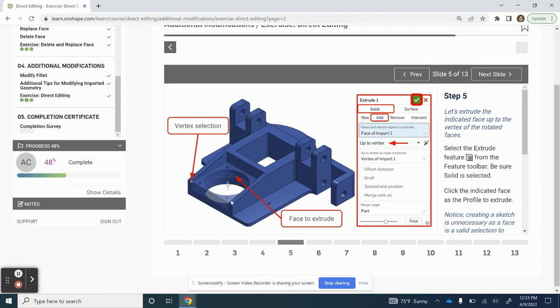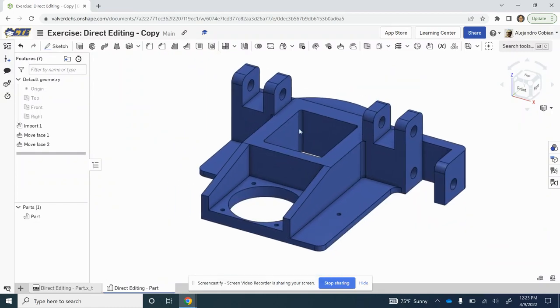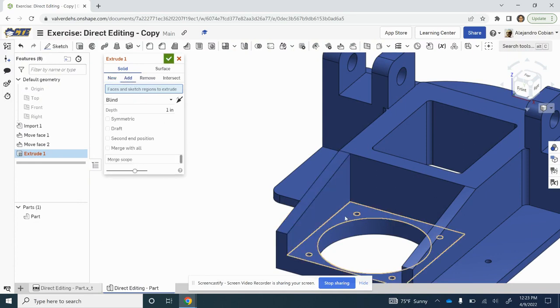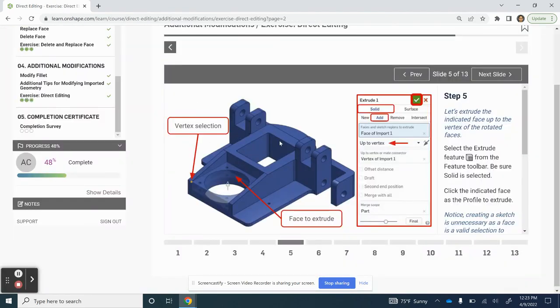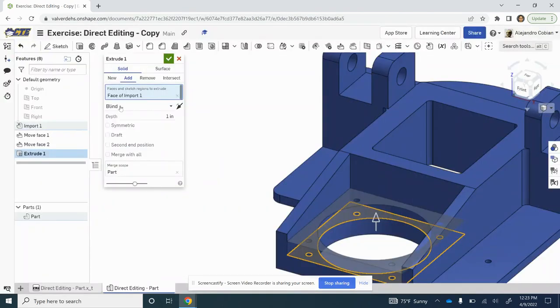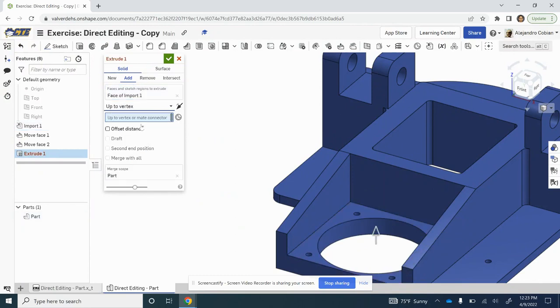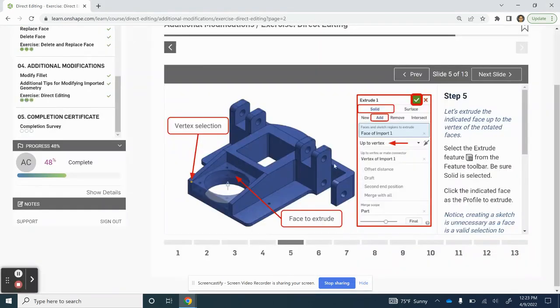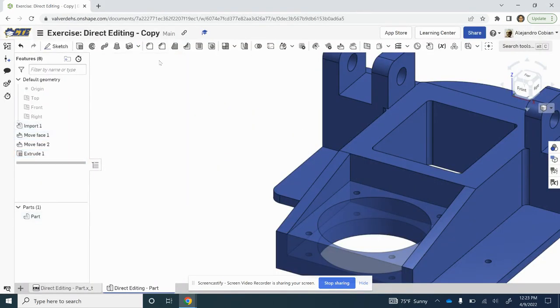Now for step 5, we're going to lift up the face of this object. So let's go ahead and click on extrude. So I'm going to zoom out. So I click on extrude. I want to click on add. And I select the object that I'm moving. And in this situation, I want to move it up to the vertex. So instead of blind, let's click on up to vertex. And we're selecting this point here. So notice we are showing how our face is going to be lifted. And we click the check mark. Once again, we go back and forward, and there's our change.